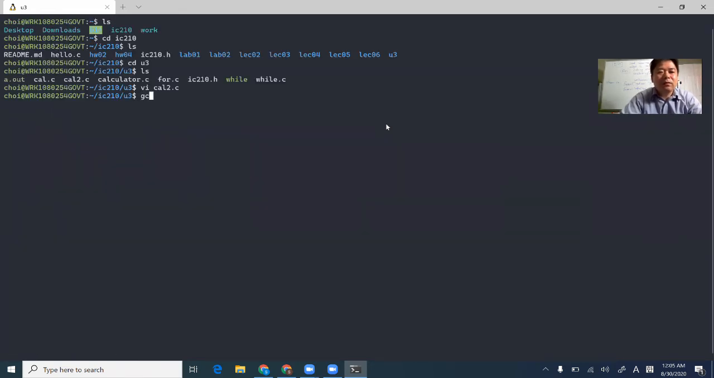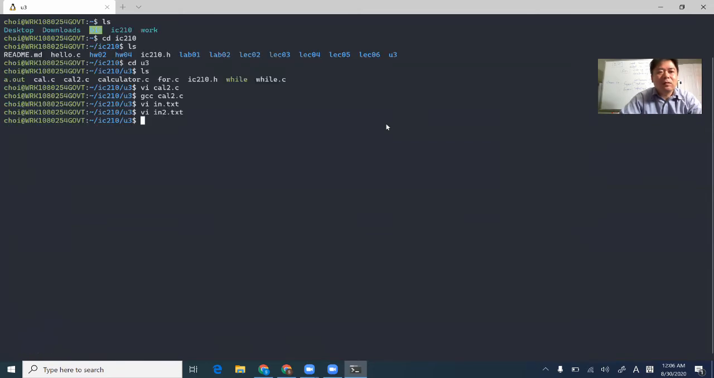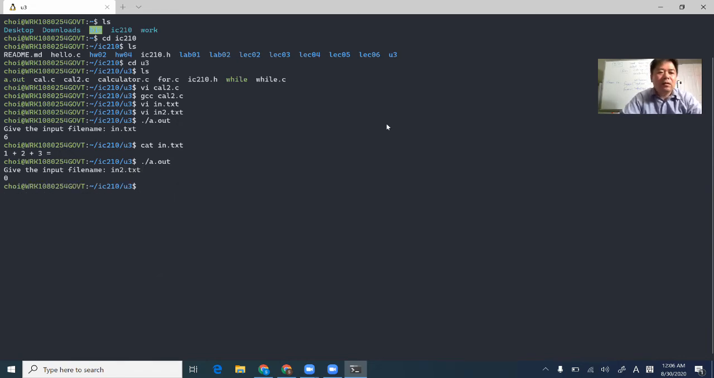Let's first compile. Compilation works, and then let's create some input in in1.txt: 1 plus 2 plus 3 equals, and then maybe in2.txt: 1 minus 1 equals. Now let's run the a.out that we just compiled. Input in1.txt. That's 6 because in1.txt contains 1 plus 2 plus 3. That's great. Then let's run the program again with in2.txt. It's 0. So it's working fine. And now you're curious, what about xx.txt?